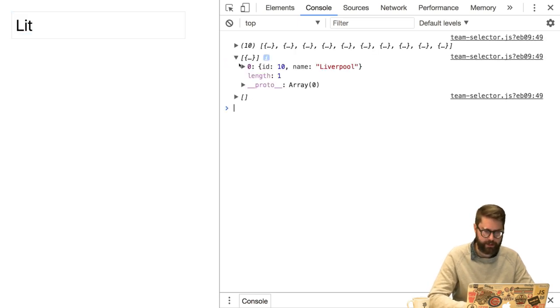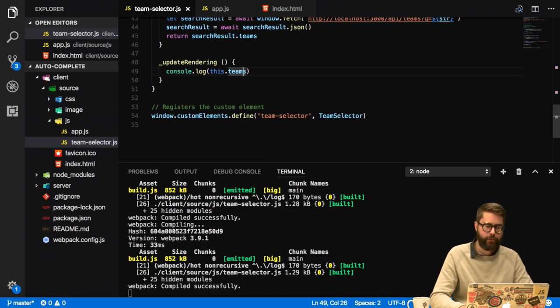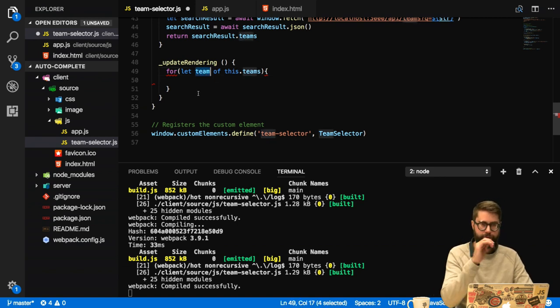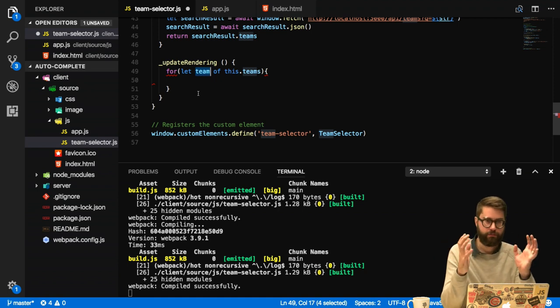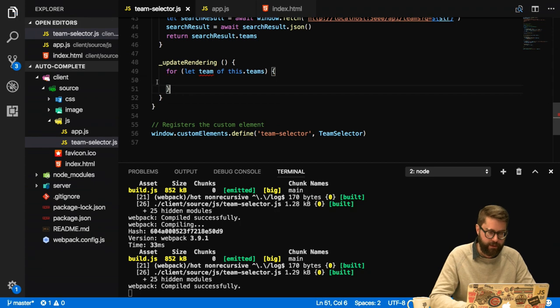Save, and we can see that it still gives us all the teams. Okay, so this is an array. We could loop the array, and I will do that by using a for let team of this.teams. This is a simple for...of loop that will loop through all the teams, and for each one it will be named team inside of the block. You could of course use a regular for loop if you like. You could use a forEach iterator function if you like. There are many ways of doing this. For now, I will use the for...of.